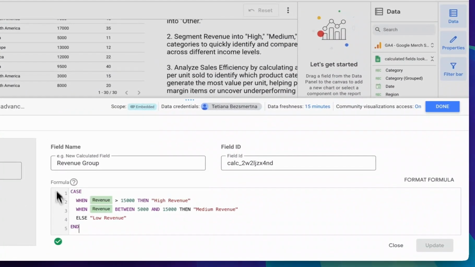Here our formula is slightly different, but overall the logic is the same. Only here we use 2 when conditions at the same time. In the first case, we set the conditions if revenue is greater than some value. Then we substitute the text value high revenue. If we have a revenue between one value and another, then medium. Of course, you can set your own values.